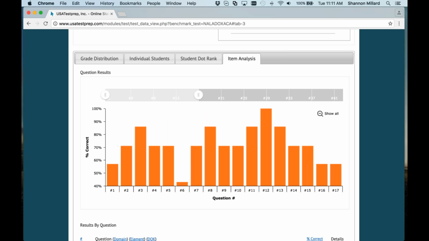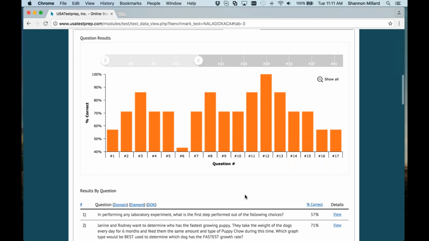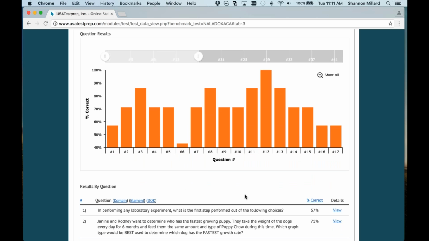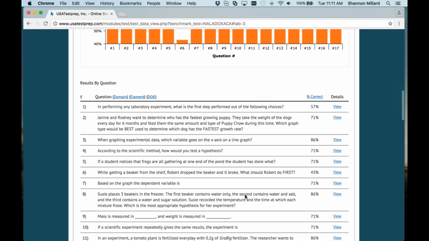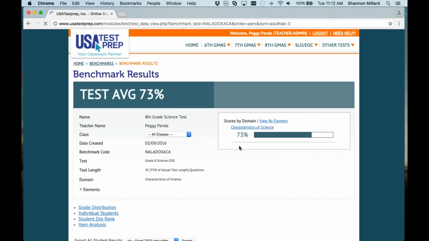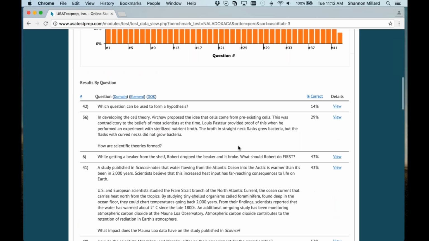And I'm just going to slide this over, which gives me a better view of the questions themselves. And for the questions, obviously it helps to know what exactly they were. So if you scroll down, you then have the questions to go back and look through, and you can sort these questions in different ways. One way that you can sort that's really nice is the percent correct. And when I do that, the page will refresh.